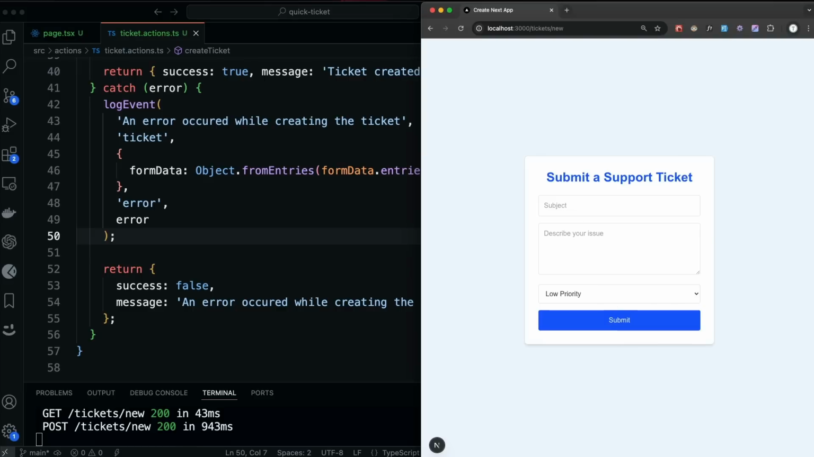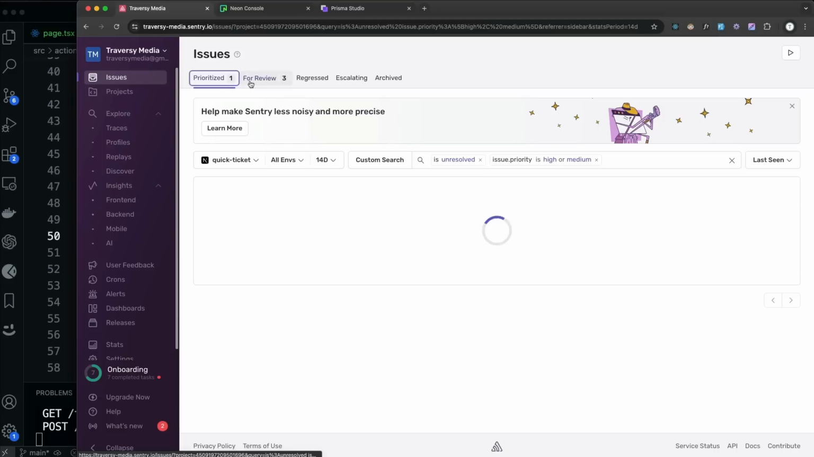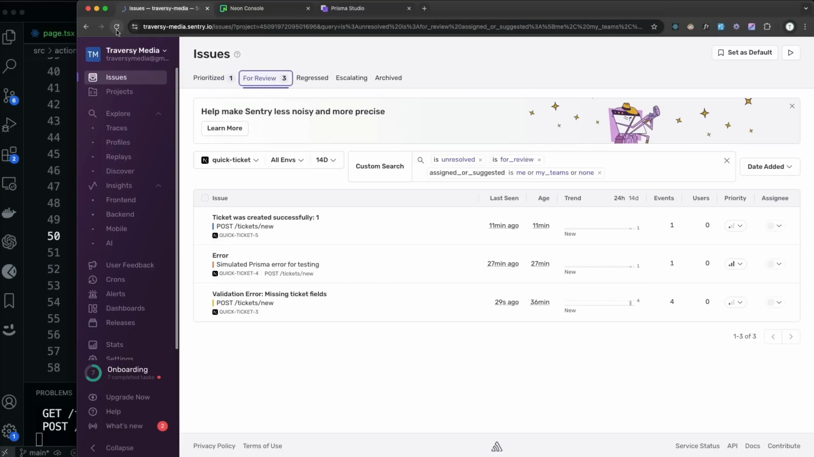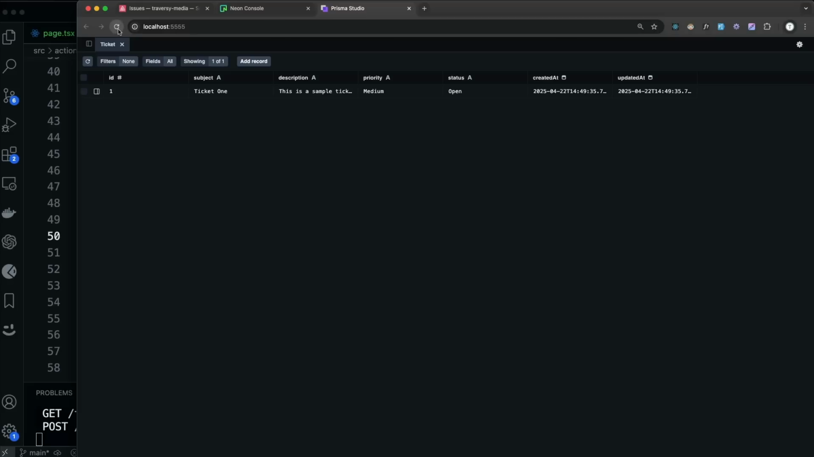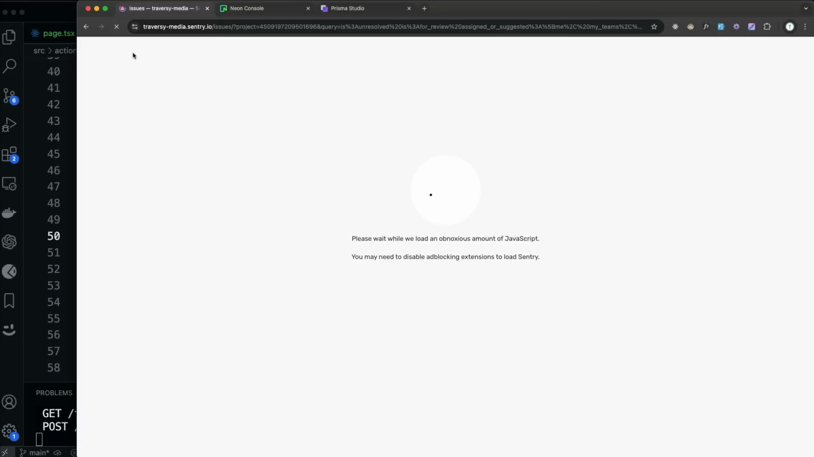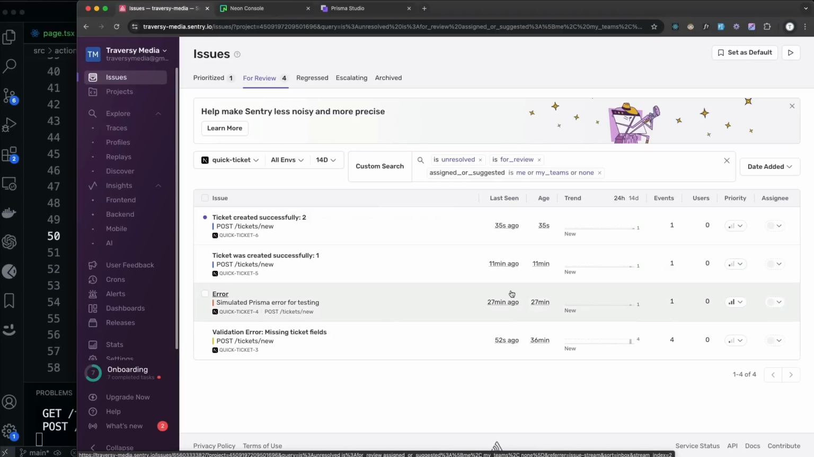All right. So now if we go back to Sentry, you should see created. Sometimes it takes, I've seen it take up to like a minute or so, but we should see the next ticket. Let's just make sure it was actually submitted. So let's go to Prisma Studio and reload. Okay, so ticket 2 was created. And there it is. So "ticket created successfully", and we can see it has an ID of 2. So it took about 30 seconds to be able to show up.